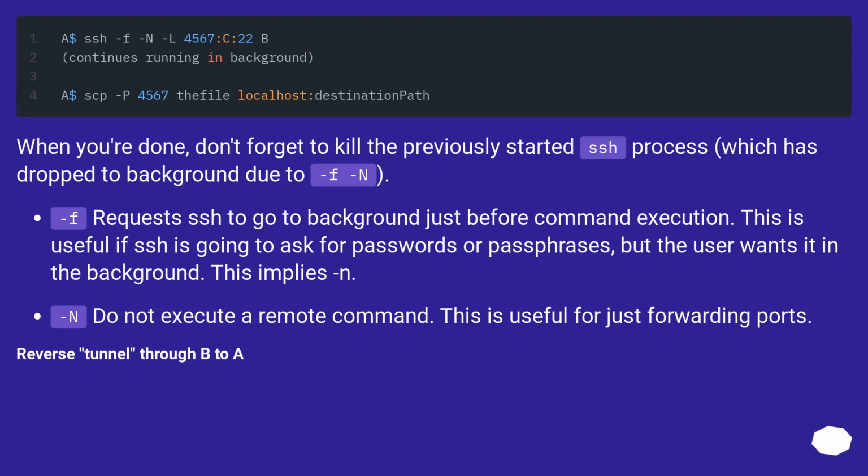When you're done, don't forget to kill the previously started SSH process, which has dropped to background due to -f. -f requests SSH to go to background just before command execution. This is useful if SSH is going to ask for passwords or passphrases, but the user wants it in the background. This implies -n.